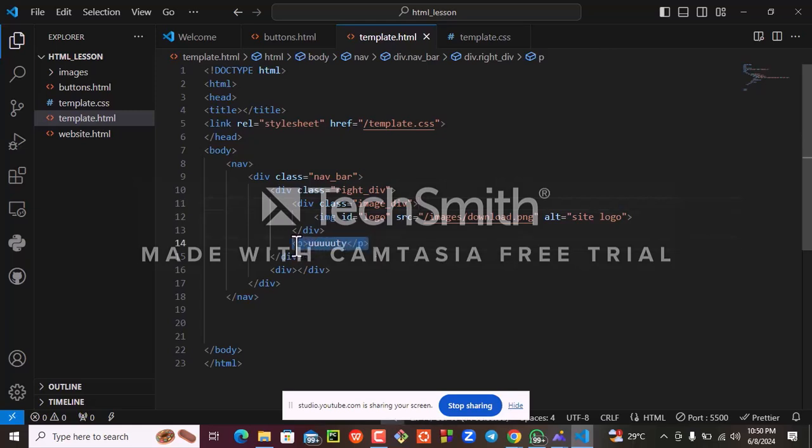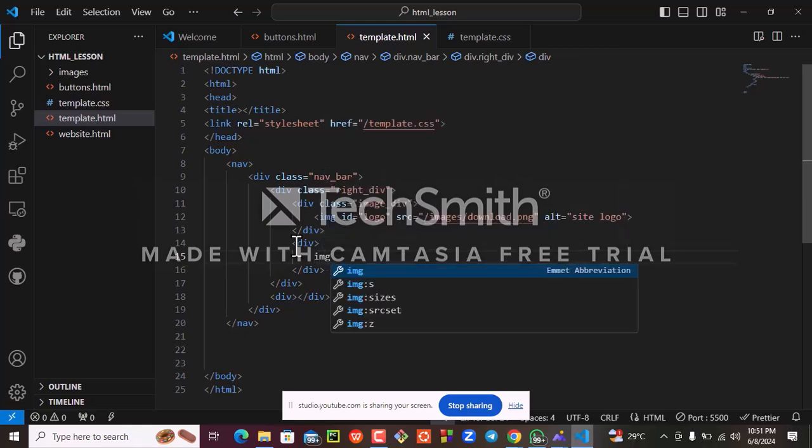So we'll now remove this one and then create a div. Now inside this div, we are then going to put another image, img, to get the image tag. You just type img. If you want to insert an image, you type img, you get the image tag. And then you are going to do absolute path.